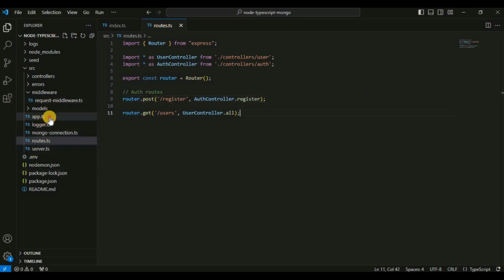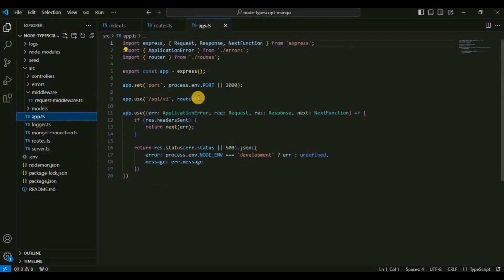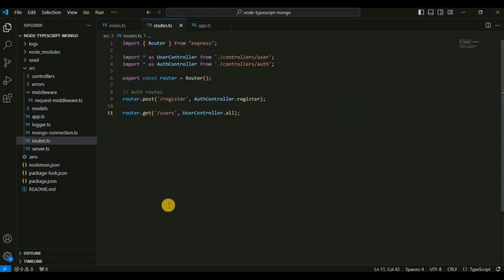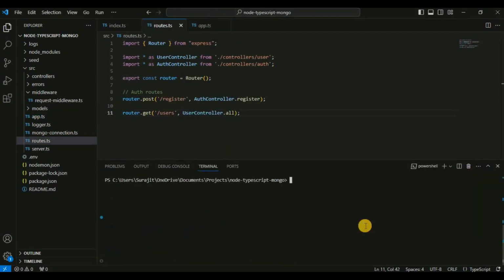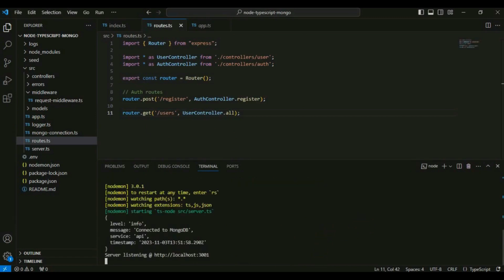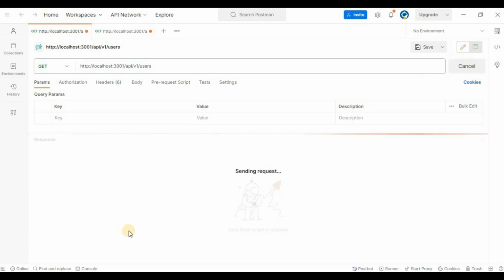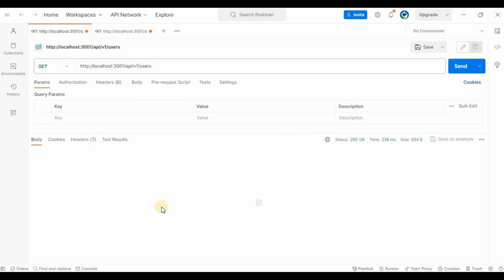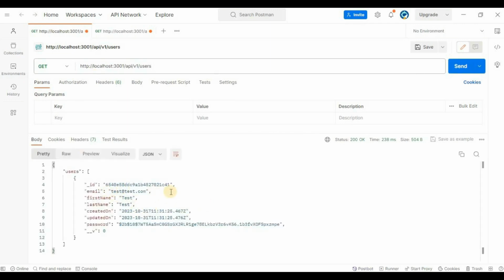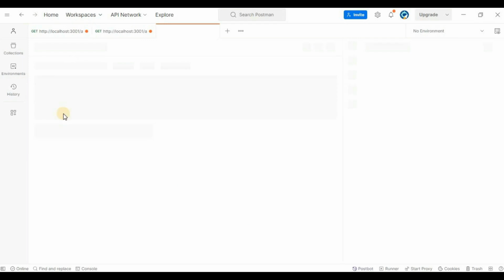Now run the server and check which users we have. So it's running. I will go to Postman and check. So we have this user test@test.com. Now I will test the post route.